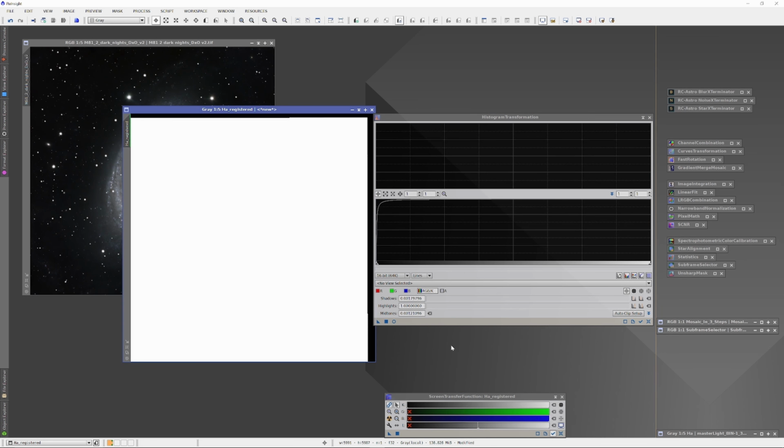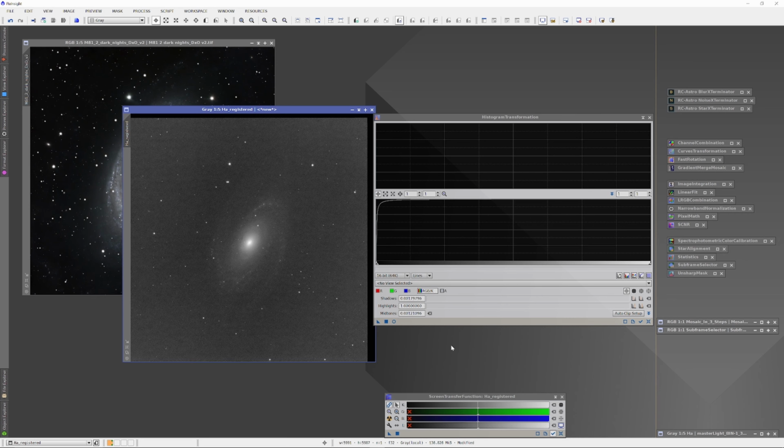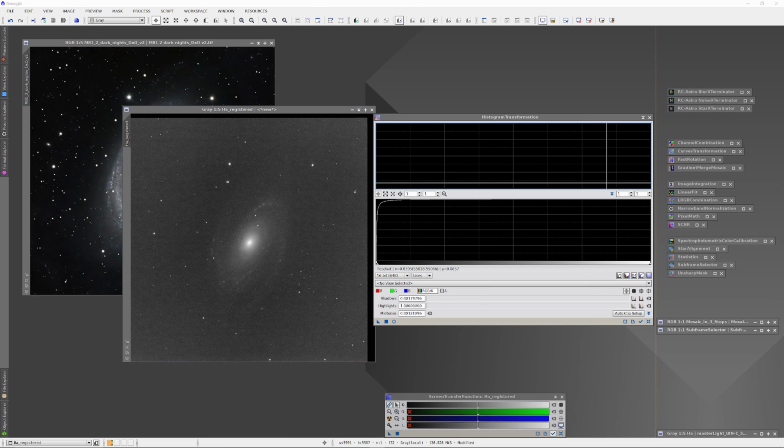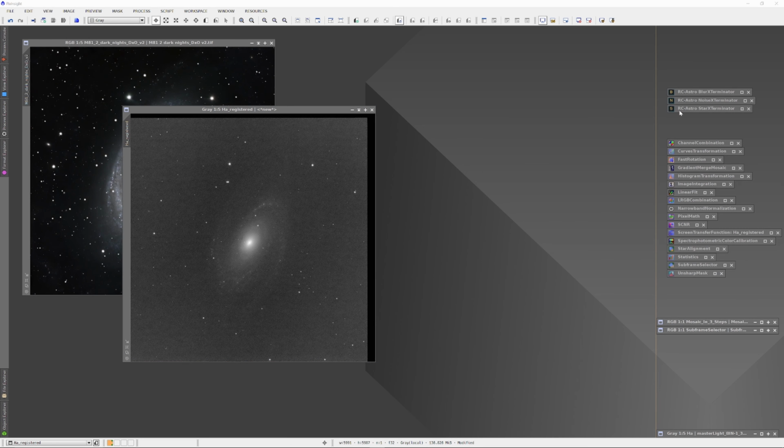Now right now the image is white because it's showing both the screen transfer function and the histogram transformation function. So I'll hit Ctrl F12 to turn off the screen transfer function's temporary histogram stretch, which will reveal the HA information with its new permanent histogram stretch, which was based on the screen transfer function. Kind of a roundabout way of doing things, isn't it? A little confusing, but you get used to it.